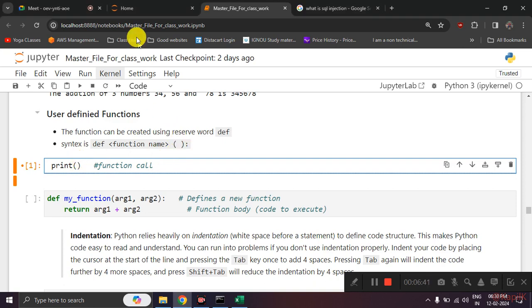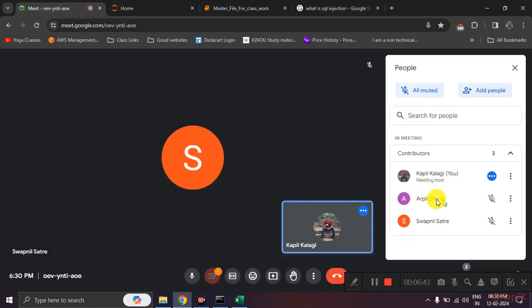हाय अर्पित. फर्स्ट डे की ऑफलाईन तुम्ही येता और कुठल्या बॅच मध्ये?